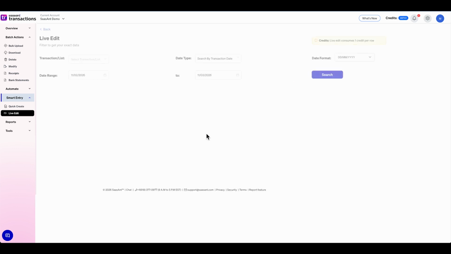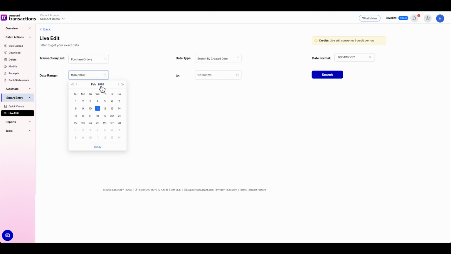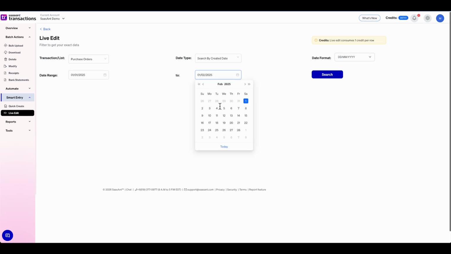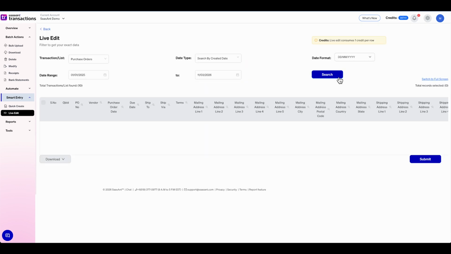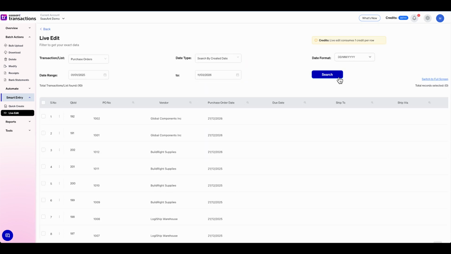For this example, I am choosing Edit by searching. Select Purchase Orders from the drop-down. Choose your date type and set your date range, then click Search. SaasAnt will load the matching purchase orders in a table.